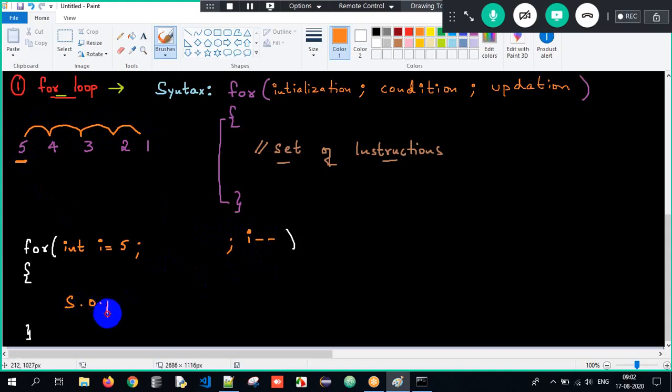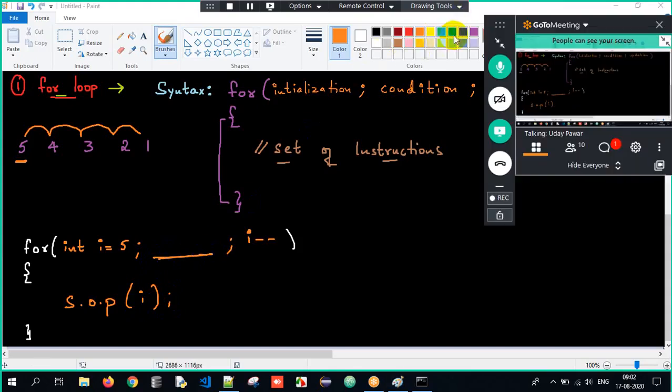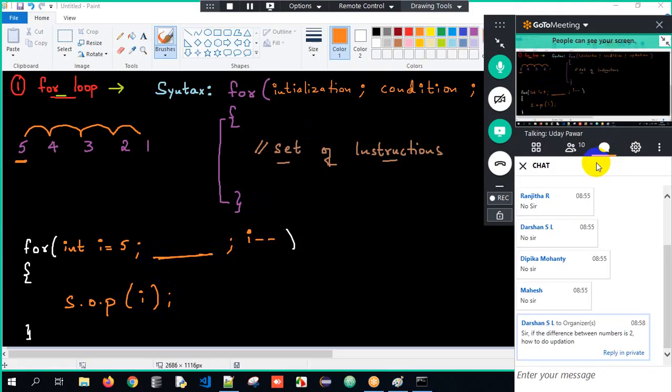So now I will write SOP of i value. Now here, what should be the condition? Any idea, guys? What should be the condition over here? Okay. So now let me tell you here.